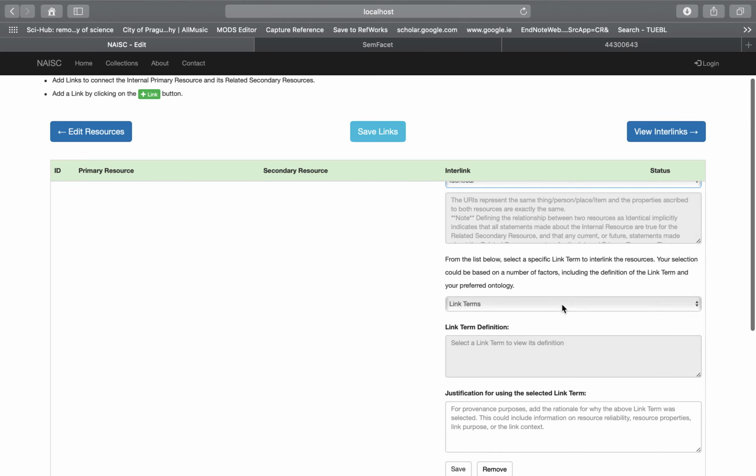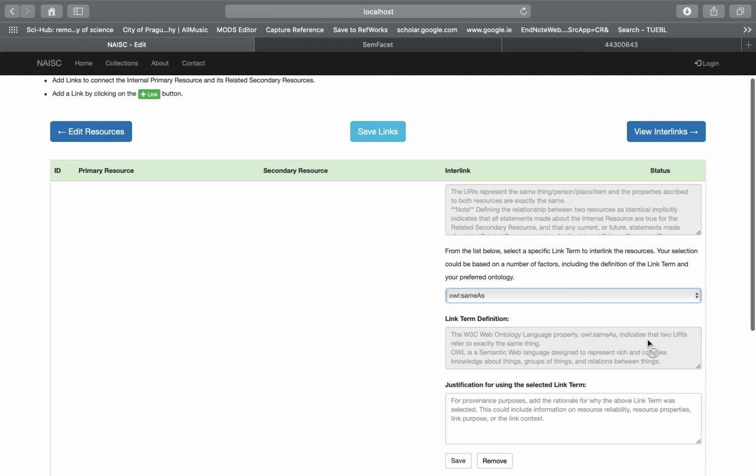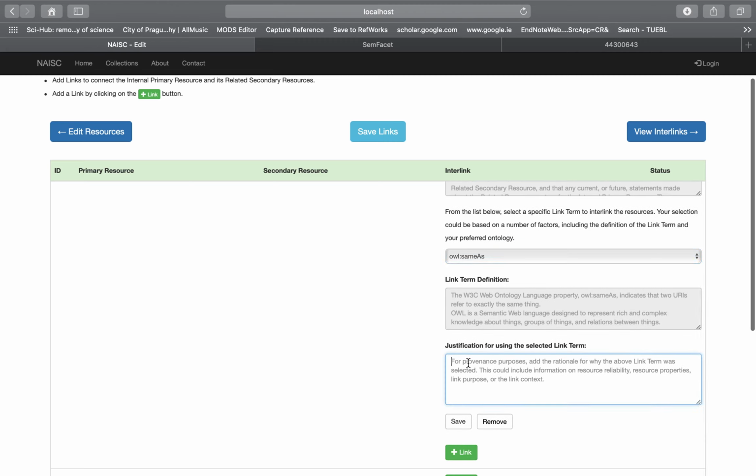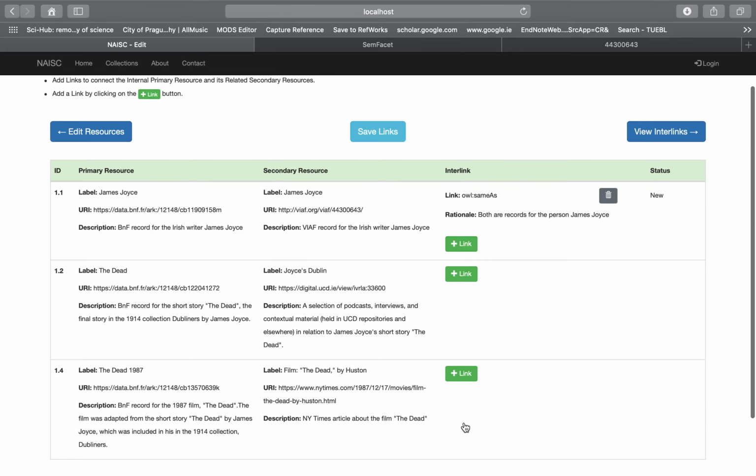And then, given that you've selected identical, the tool suggests suitable properties that you could use to link them. Again, you can see the description. And then you provide a justification for why you're linking them. Then you can move on to the next one.